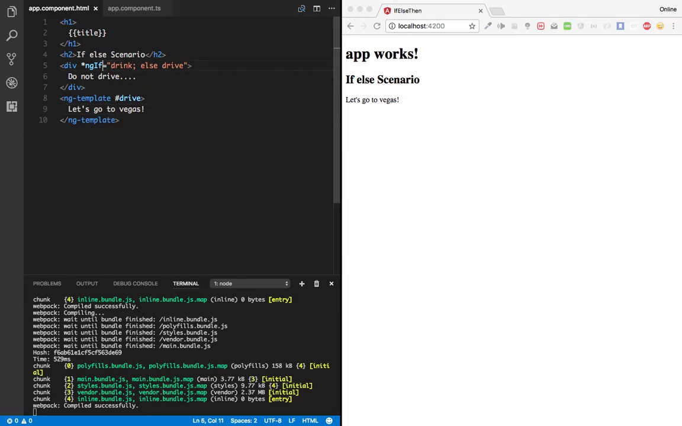So what's happening here is first it's checking whether the drink exists. If yes, then let's give a message, do not drive. But drink does not exist, so it is going to the else part, that is else go to drive. So what is drive? Drive is a local variable which is initialized with hash drive in the ng-template element. So when it goes to else, it displays this part, as simple as it is.